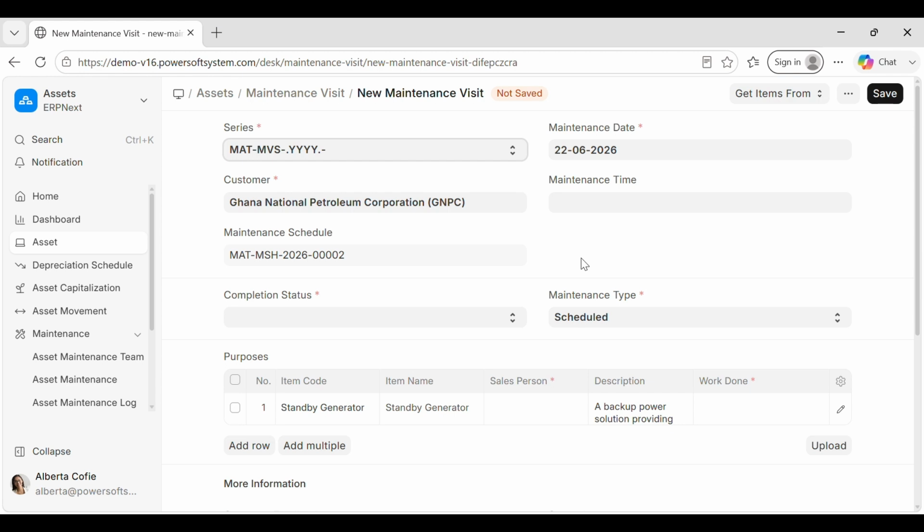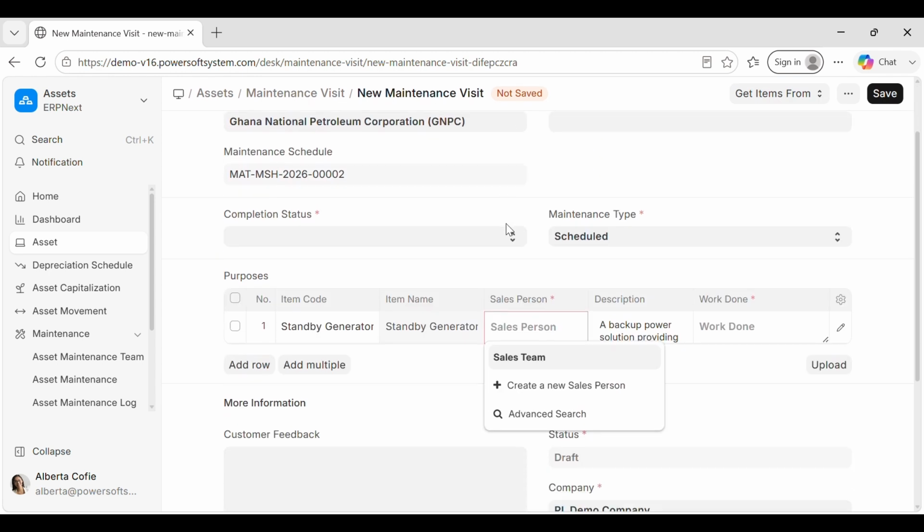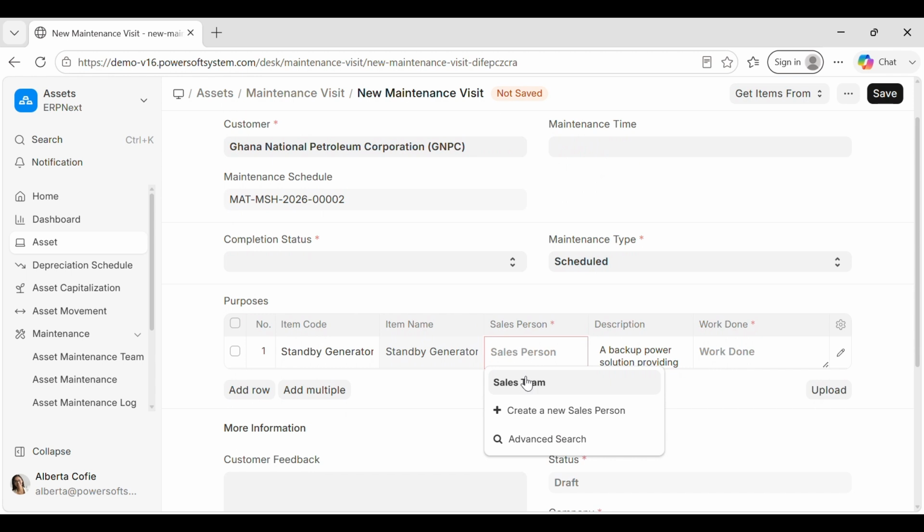Now that the visit has been created, we need to add some extra information. So, for example, we need to indicate who is responsible for this maintenance or checking that this maintenance is done. And then we can have a description of the work done. So, for example, it could be cleaning oil filters in generator.